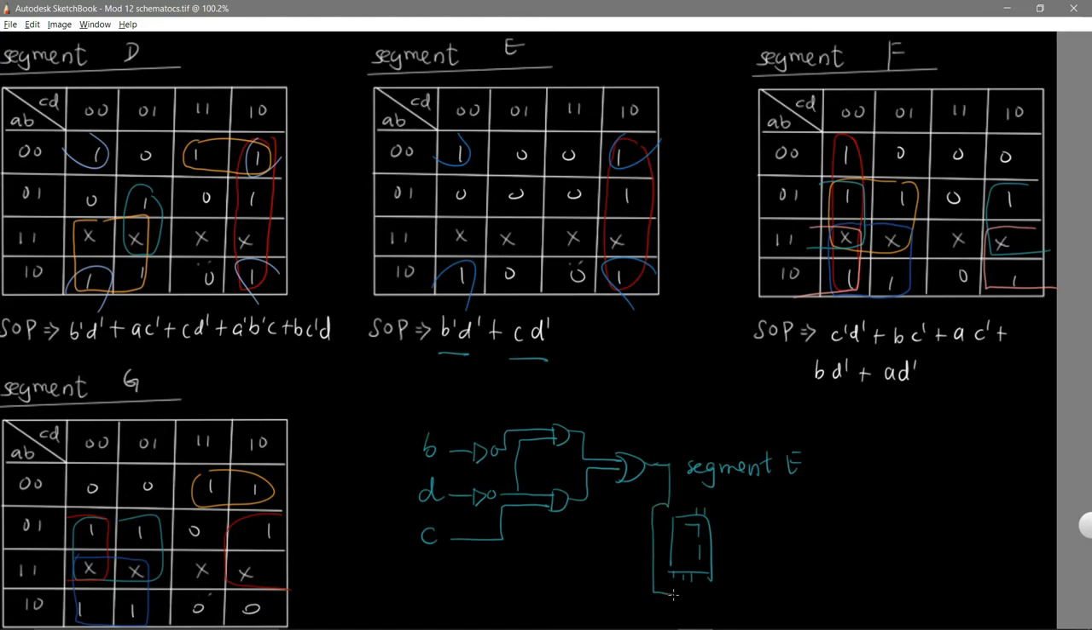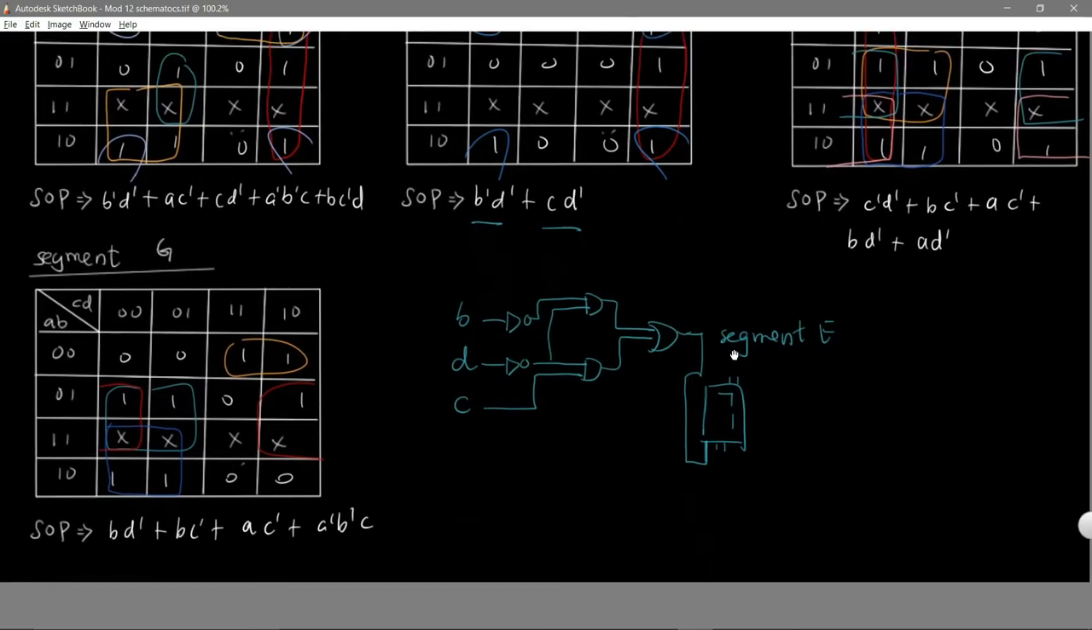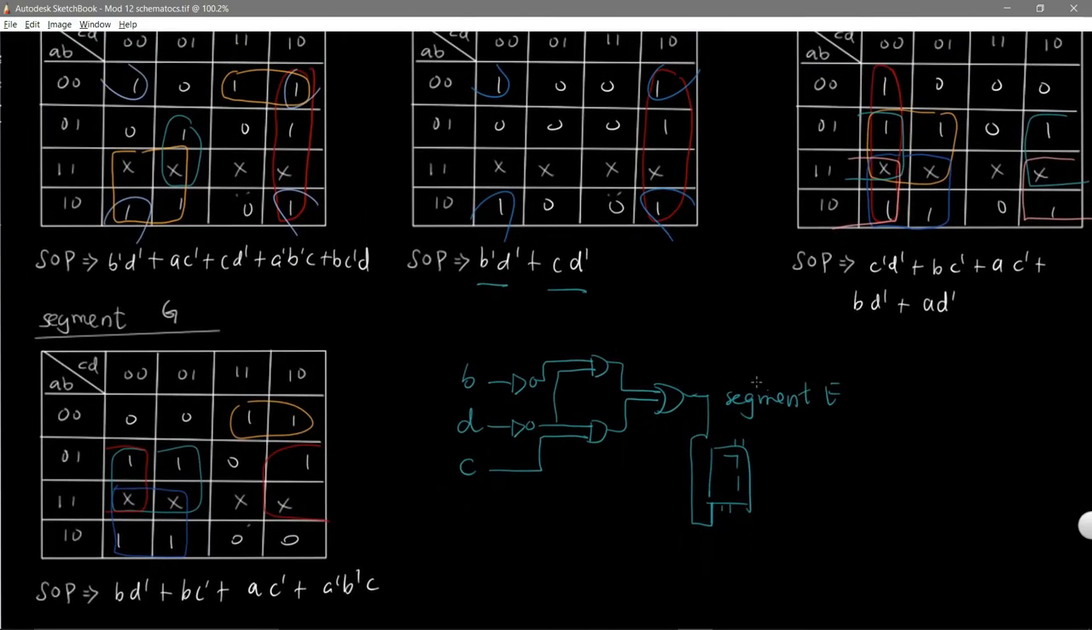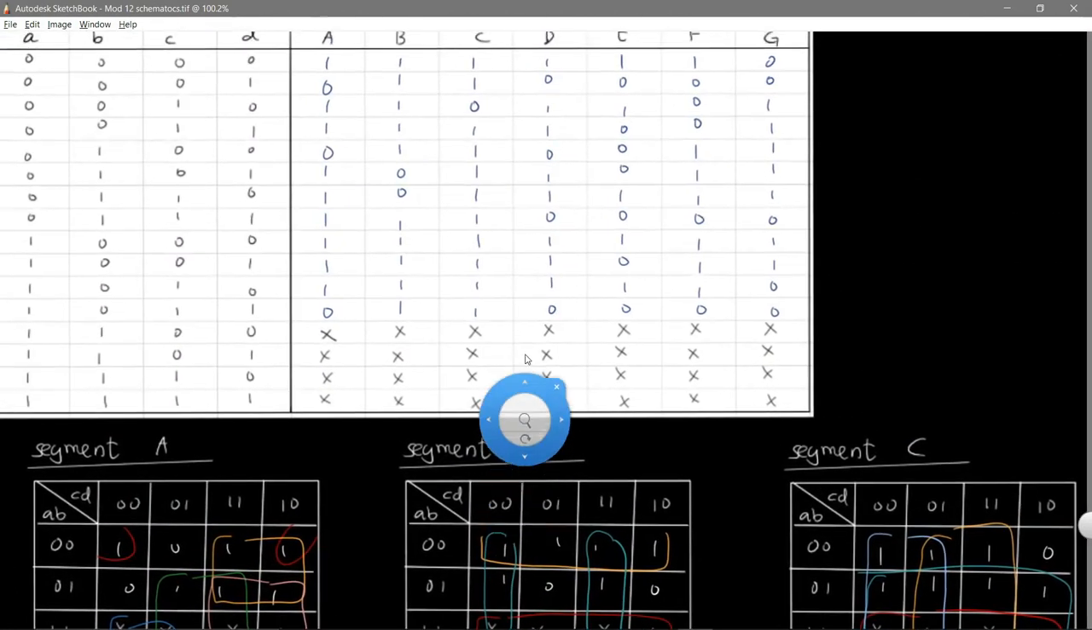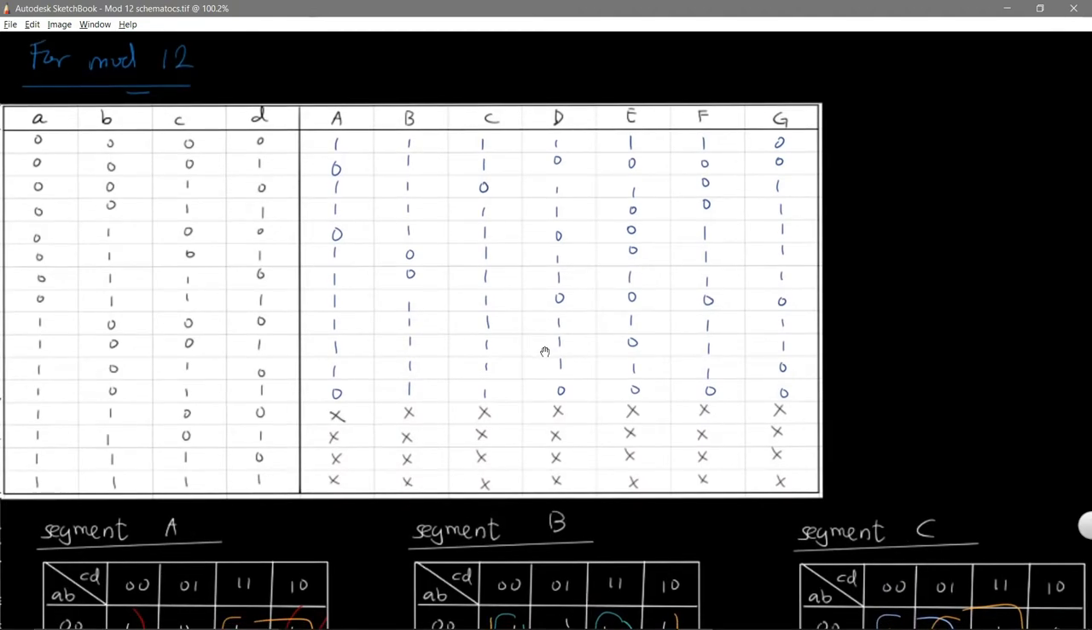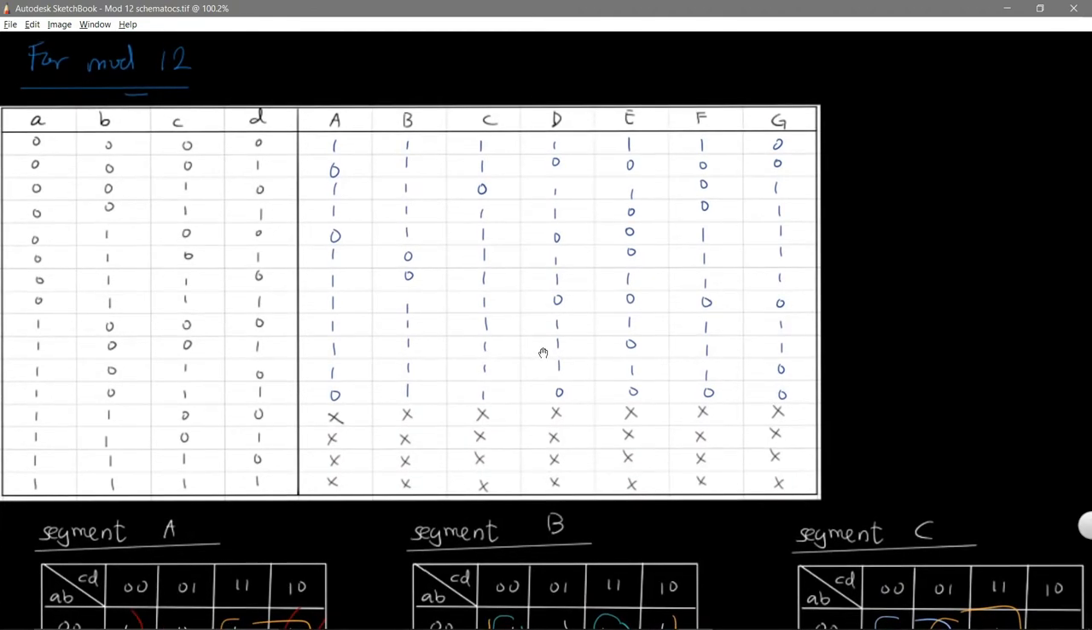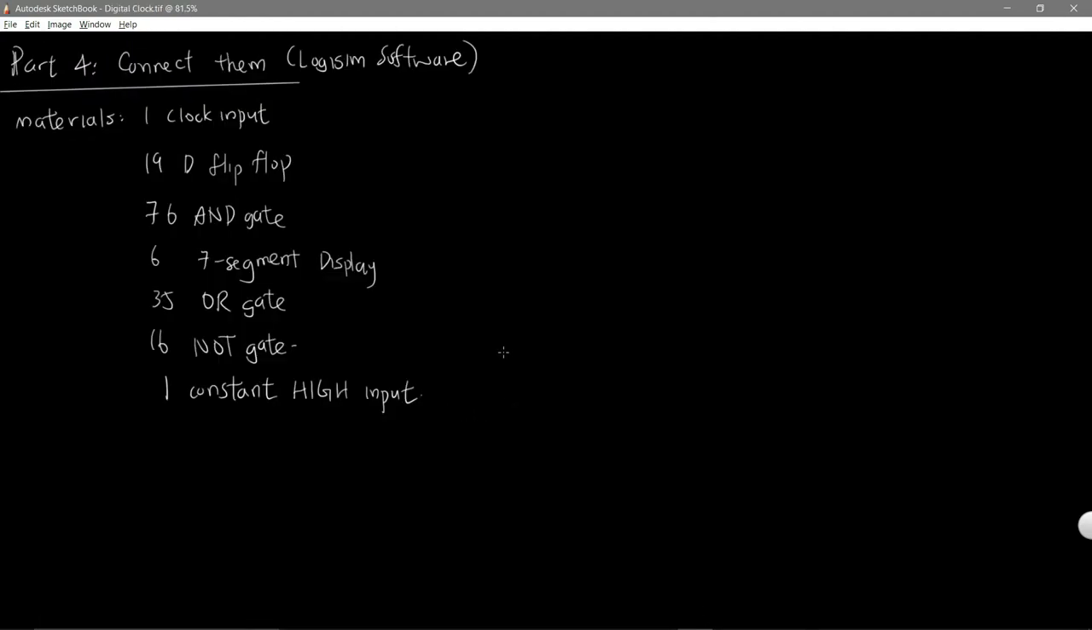So you will connect it to this connection in the Logisim software. The position of these ports, these input ports on the 7 segment display, can vary from manufacturer to manufacturer. And this is all for the mod 12 BCD to 7 segment conversion. And now let us get back to the counters.